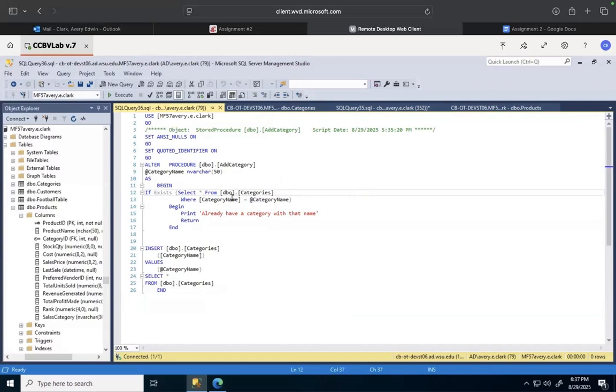specifically in the category name column, anything matches what they input up here in category name. If it does, then we're going to print, sorry, I already have a category with that name, and return. So it's going to stop running. Again, just like the products table, it's another way to make sure that no one is entering a category that already exists, just to maintain data integrity.